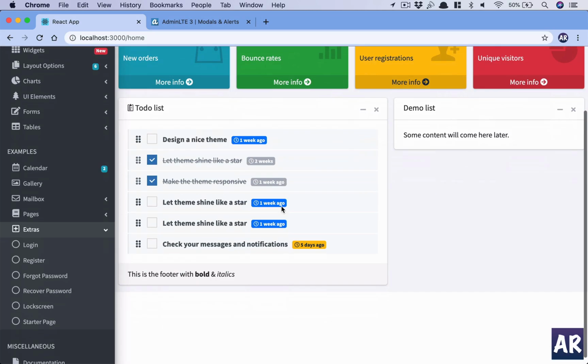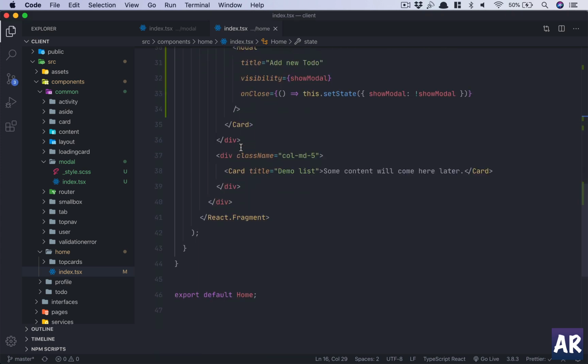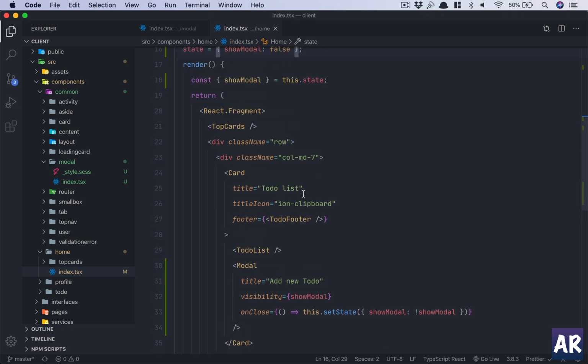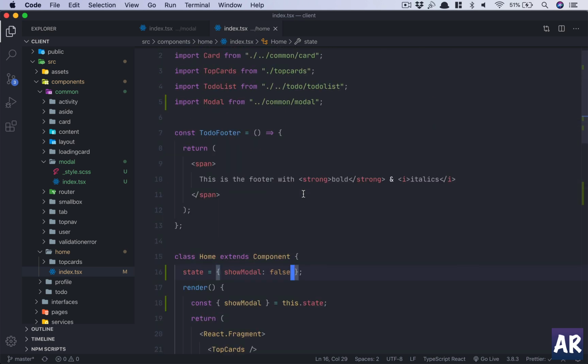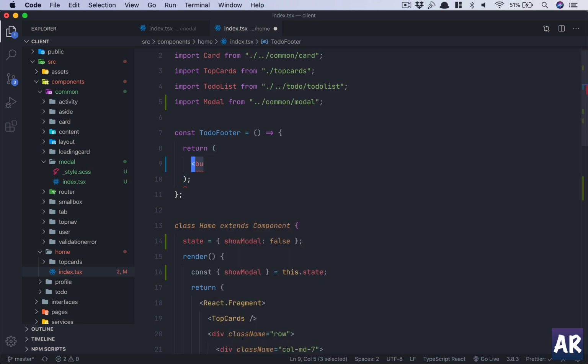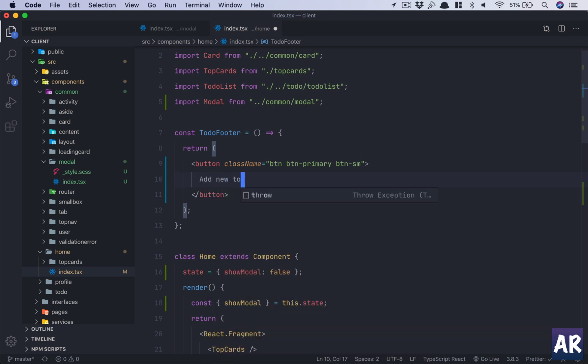and all right, we need a button. We definitely need a button, otherwise we can't get the modal opened up. So this is the footer which we are sending, right? In this footer we will add a button. Let's just have a button, btn btn-primary, oops, and btn-sm. We'll have add new to do.